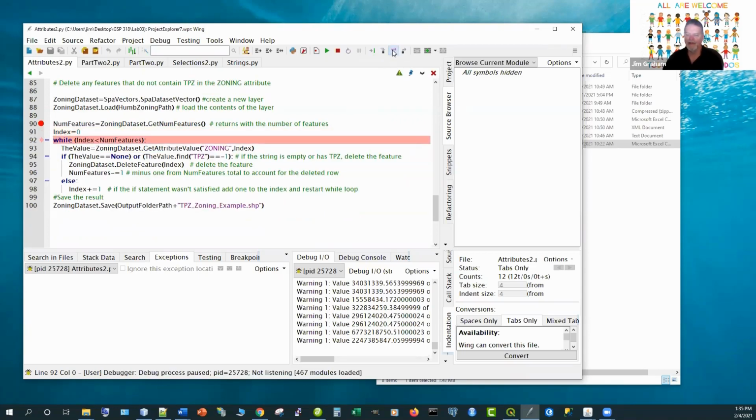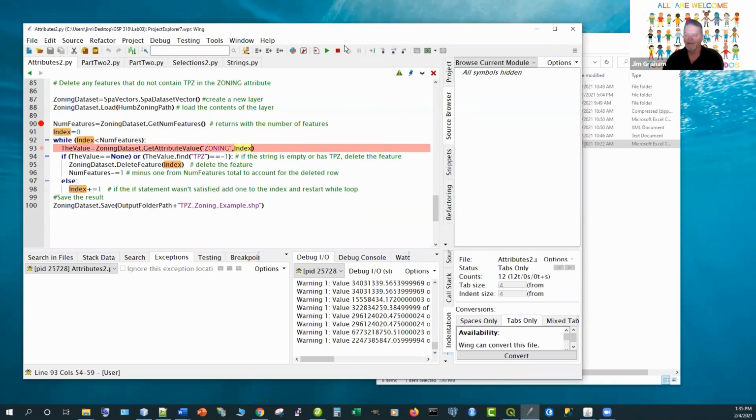Set up an index equal to 0. While index less than num features, so we're going to loop through all the features. Then we're going to go ahead and get the zoning value with an index. Boom, there's the value. The wonderful zoning codes from Humboldt County. Now notice what we've got: if the value is equals equals none, or the value dot find TPZ is equals equals negative one.